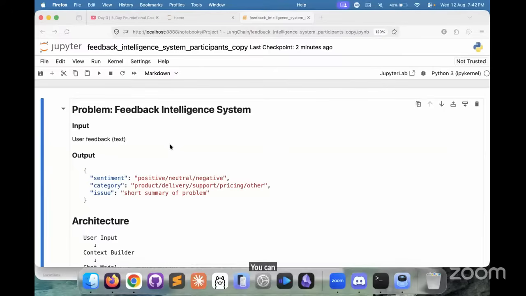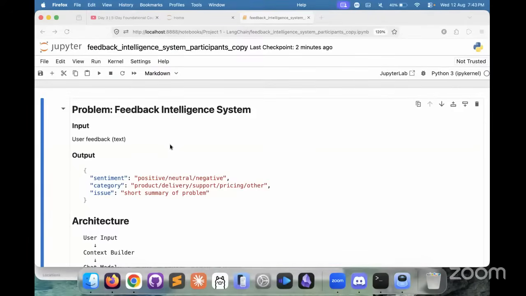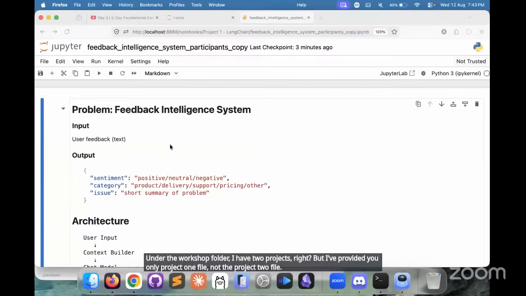You can keep the workshop folder anywhere on your system, Lakshmi. Doesn't matter. You can keep it in the downloads folder. You can keep it in the desktop folder. You can keep it anywhere. All right. I have only provided you project 1 file. Under the workshop folder, I have 2 projects, right? But I've provided you only project 1 file, not the project 2 file.